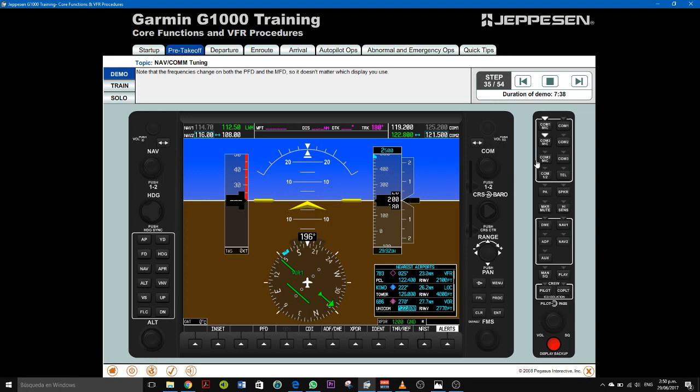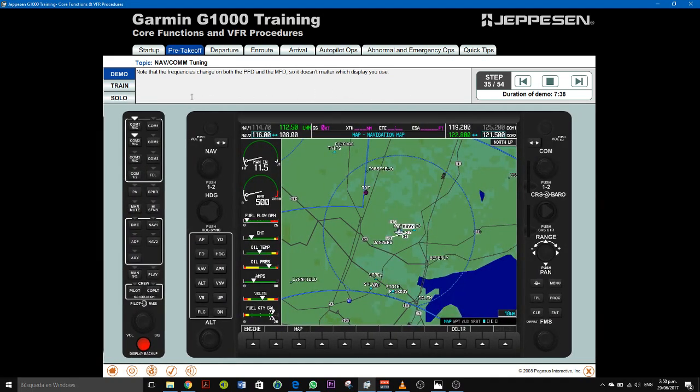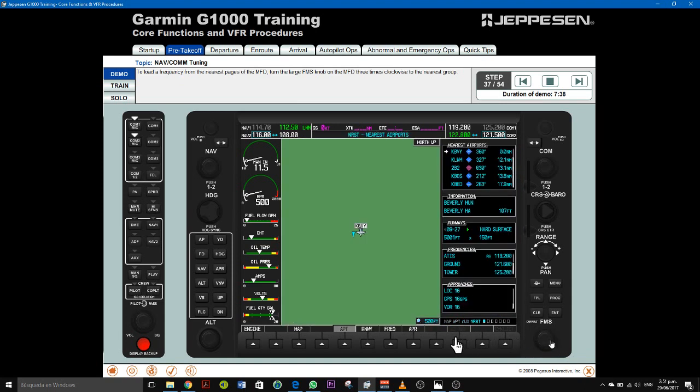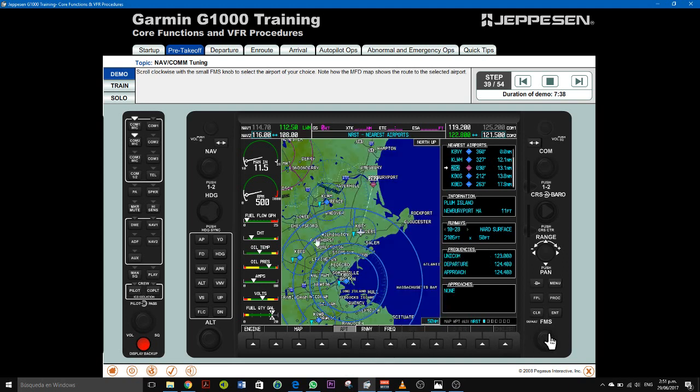Note that the frequencies change on both the PFD and the MFD, so it doesn't matter which display you use. However, the MFD allows auto-tuning of both navigation and communication frequencies from the waypoint and nearest page groups. To load the frequency from the nearest pages to the MFD, turn the large FMS knob on the MFD 3 times clockwise to the nearest group. Push the Airport soft key to get a cursor in the airport list at the top of the screen. Scroll clockwise with the small FMS knob to select the airport of your choice.